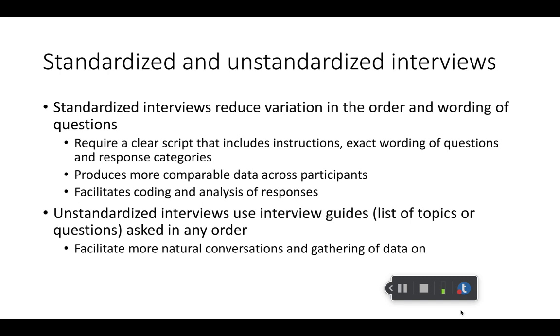Unstandardized interviews will use interview guides, which are really a list of topics or questions that can be asked in any order, so we can skip around. This facilitates more natural conversations and gathering of data on diverse topics, but it can be more difficult to keep track of where you are in an interview, which questions you haven't asked, and where to go next.